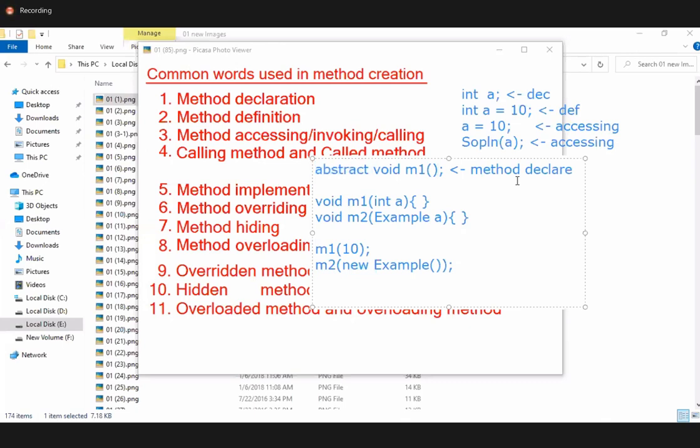Next, what is the method definition? Creating a new method with implementation body is called method definition. In method definition, inside the method body, logic statements may be there or may not be there. The method can be a parameterized method or a non-parameterized method. And the parameter type can be primitive type or reference type. Whatever the requirement, we can take.